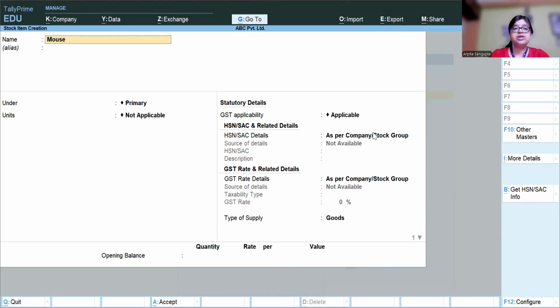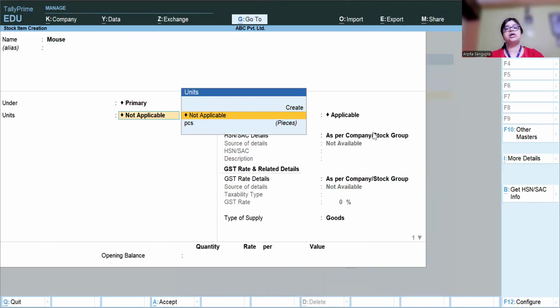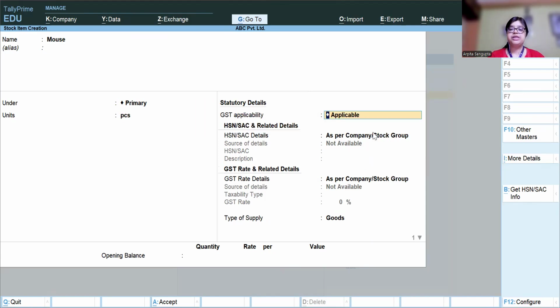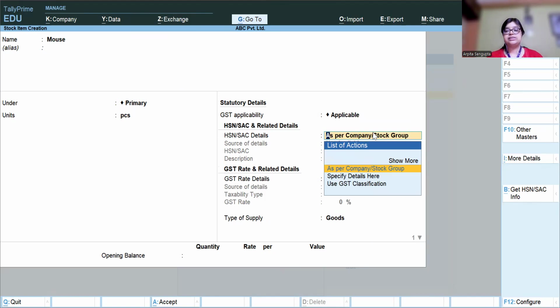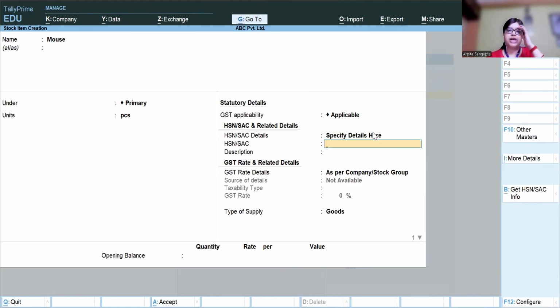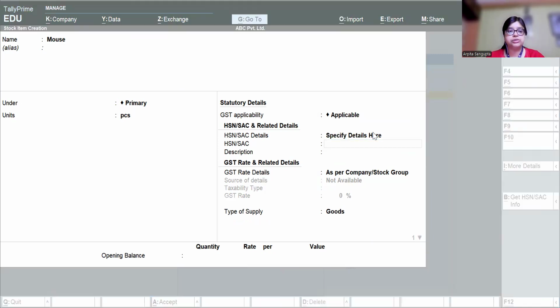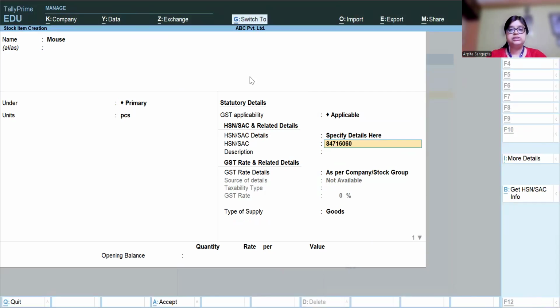Similarly, we will create another stock item, mouse. Under primary, units will be pieces. GST applicability applicable. HSN SAC details, specify details. Here we have to provide the HSN details, the correct 8-digit HSN code of mouse. The HSN code of mouse is this one, 84716060. Description, it is mouse.